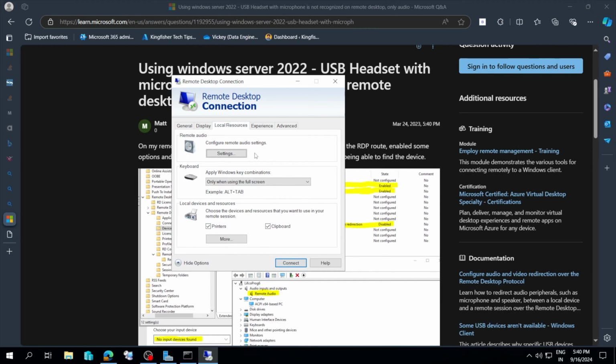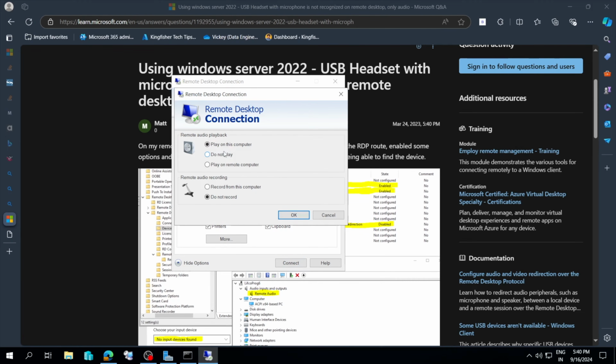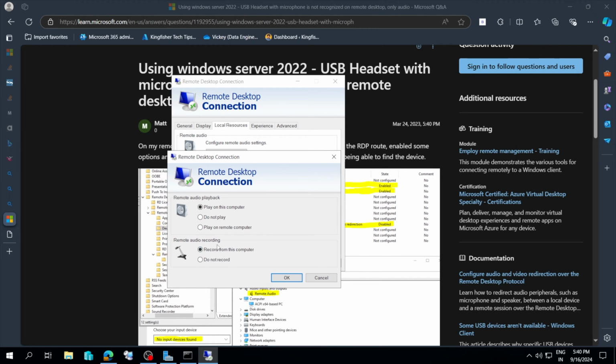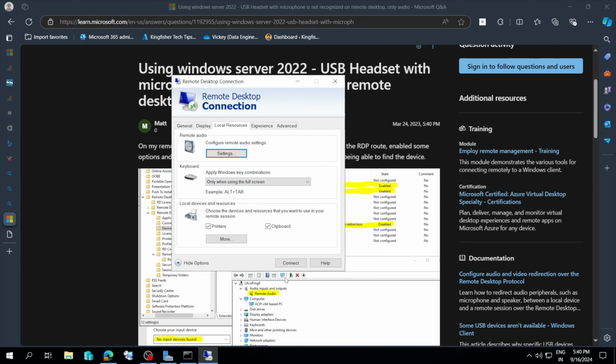Under local resources, you will find two things: the remote audio, and the second one is local devices and resources. Make sure you click on remote audio, and your remote audio playback should be play on this device, and your remote audio recording should be record from this computer. Whatever is your main computer that you are using to RDP, wherever your physical device is connected, from there you select this option. In my case I have selected both options, and I'll hit okay.